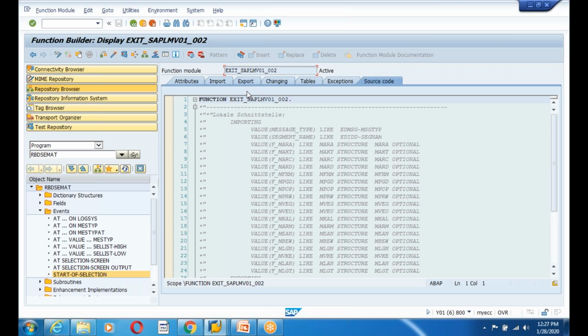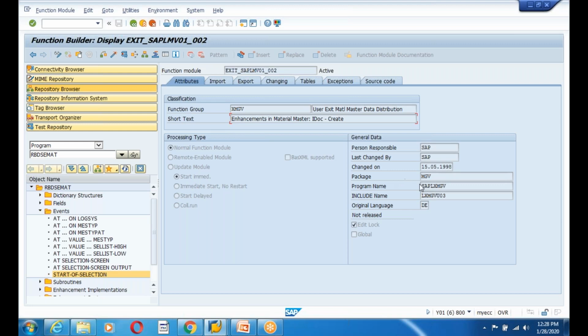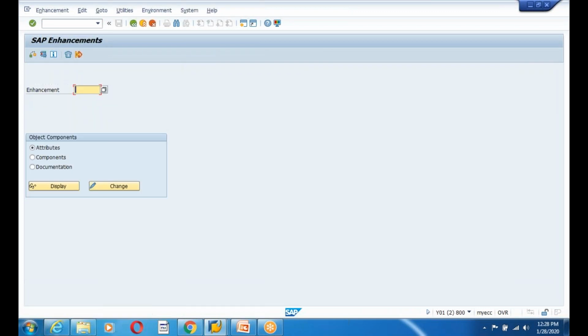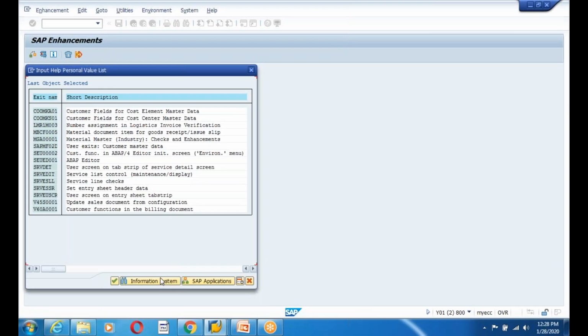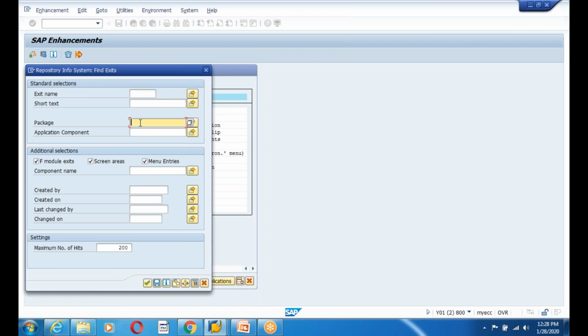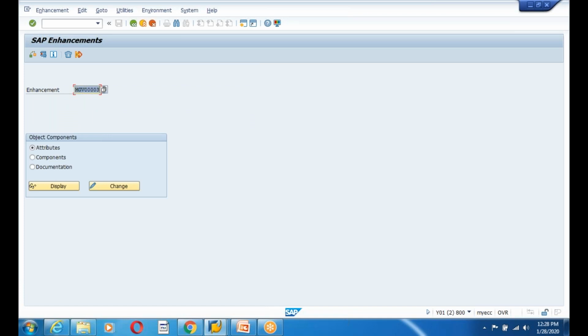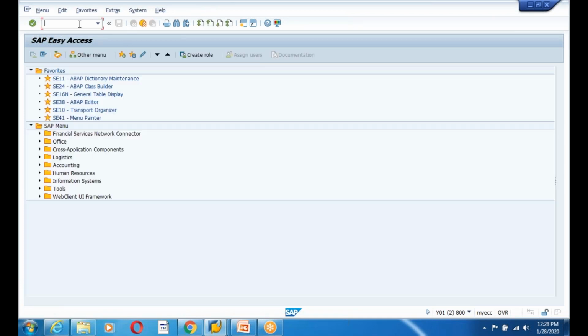How can you get the exit name for this? Go to attributes, and the package is MGV, guys. So maybe I go to the transaction SMOD, press F4, go to the information system and put the package as MGV. Enter and see ALE distribution, material master ALE distribution. Select this, take this enhancement, and go to CMOD.